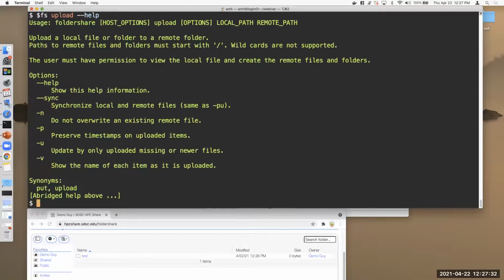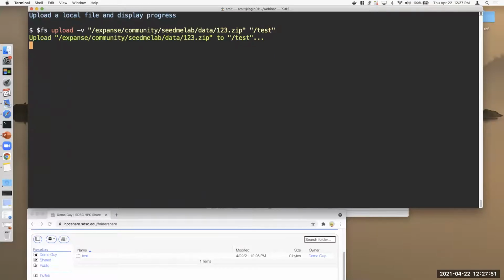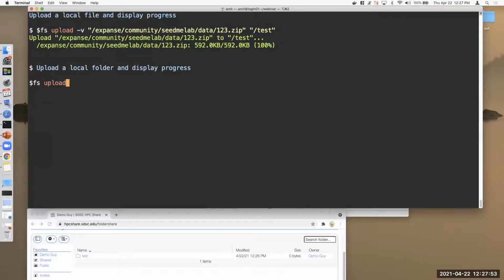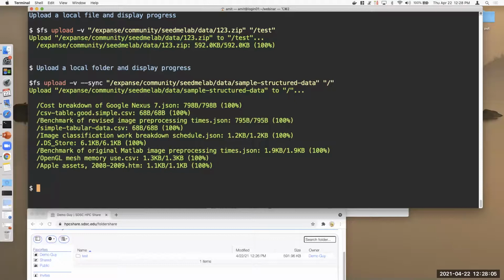Now to upload a file, there is a command called upload. Again, a bunch of options there. A couple of options that we will use are -v and --sync. So -v will display the progress. So we are saying upload a local file, and that file is available to you as well, to a remote folder. And then we can also say, hey, upload this entire folder and sync it with the remote folder. The sync option will upload any missing files from the local folder to the remote folder.